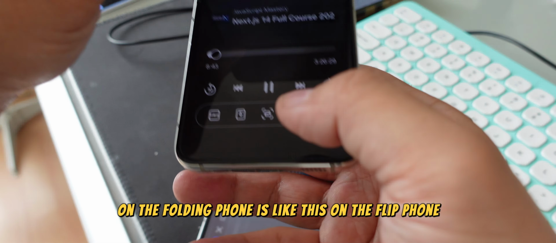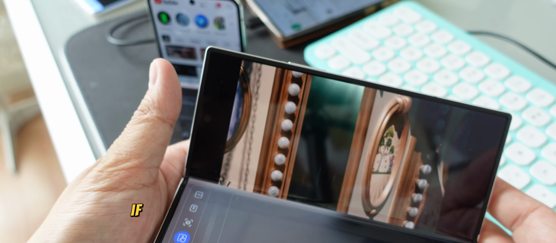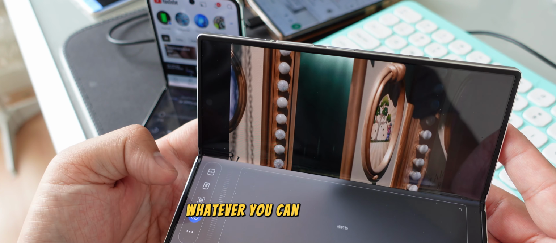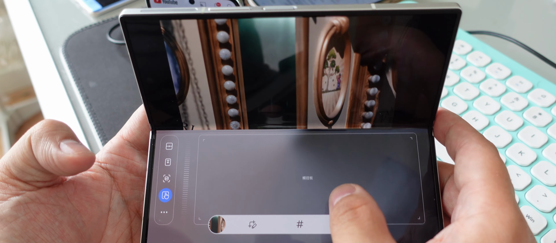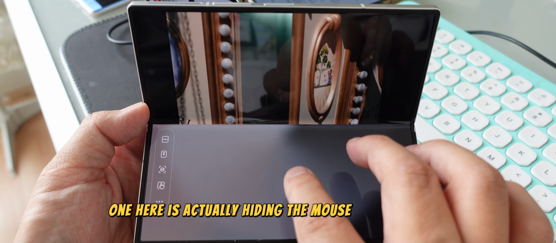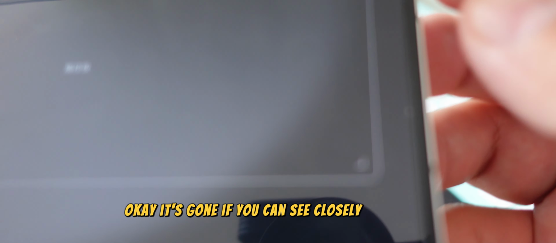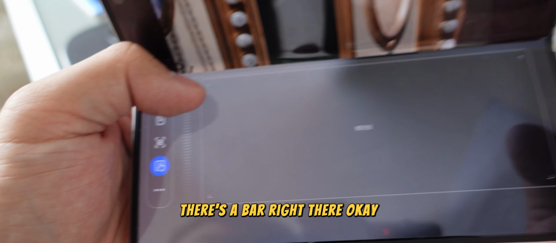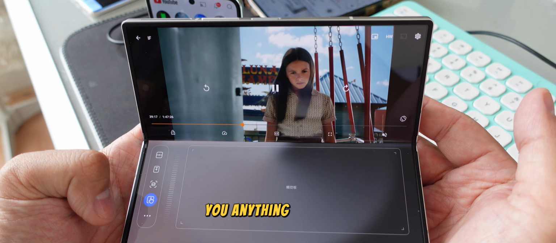Now the third button is the screenshot. If you want to take a screenshot of the video or whatever, you can press that and it will take a screenshot instantly, just like that, okay? And now this one here hides the mouse pad right here, okay? It's gone. If you look closely, right there, there's a bar. This is the brightness of the phone, okay? Whatever you want. You want to play the video brighter, darker, anything you want.